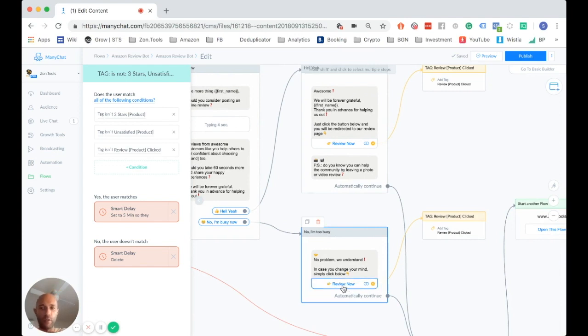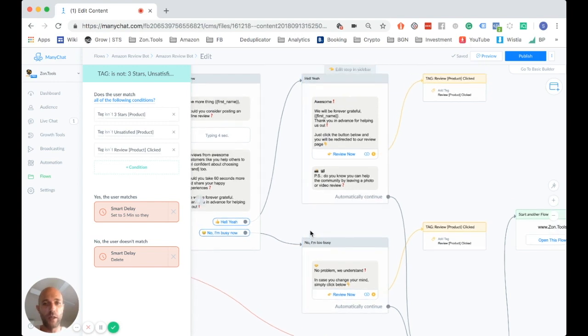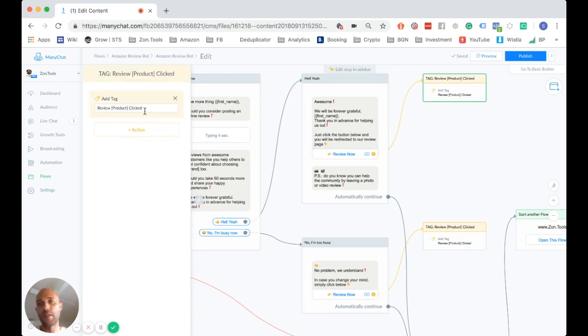So if the user goes through the flow and is very happy and clicks on the review for this specific product, you want to tag them so that you know not to ask them again a review for this specific product. Okay, and this is done down here when the box no I'm too busy box and hell yeah box, where whenever they click the review now, there is a tag and you add review product, whatever product clicked, and that's the same exact tag, review whatever product clicked.